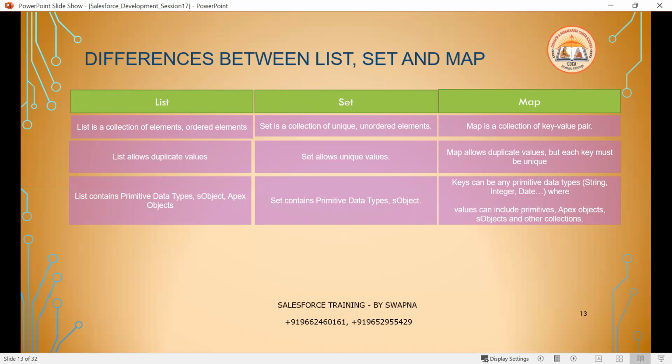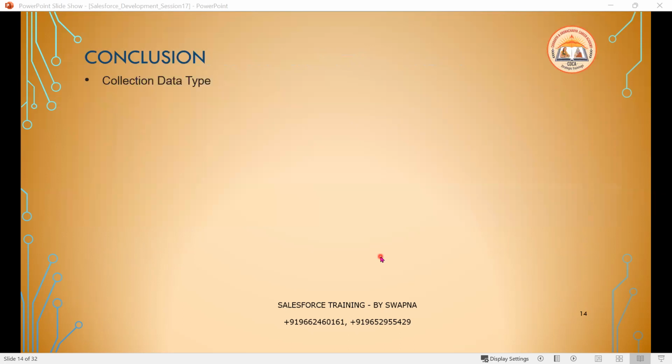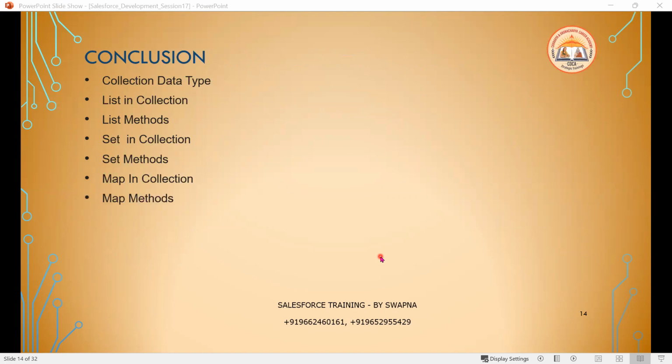Any other questions? Okay, so far what did we learn? Collection data types. In that, the list collection and list methods, the set collection and set methods, the map collection and map methods. And then the difference between list and set.